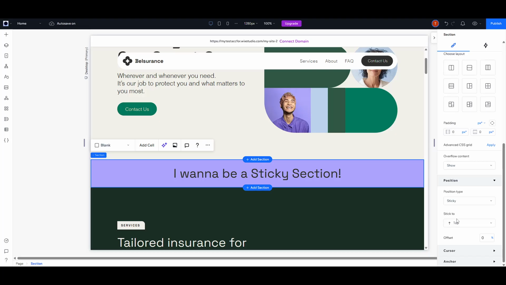Once you've set the position type to sticky, it's time to decide where exactly your section should stick. Do you want it to stick to the top of the screen, the bottom, or perhaps both top and bottom? This choice largely depends on the purpose of your section. For example, a navigation bar might work best at the top, while a footer-related section could feel more natural sticking to the bottom. Select the option that aligns with your design vision.